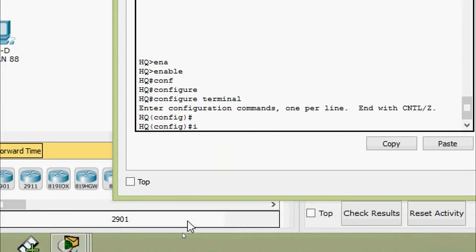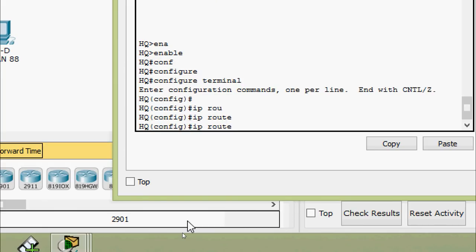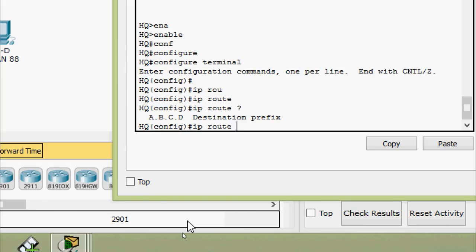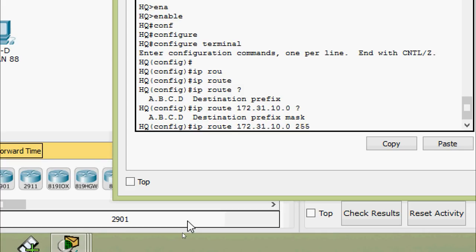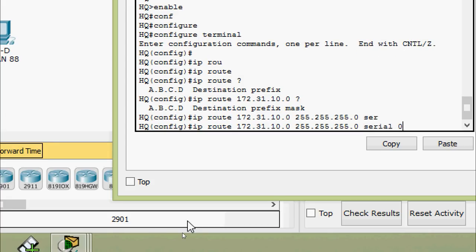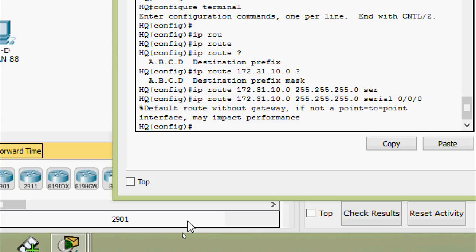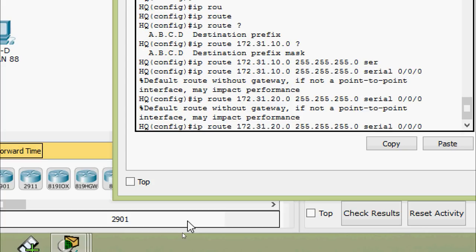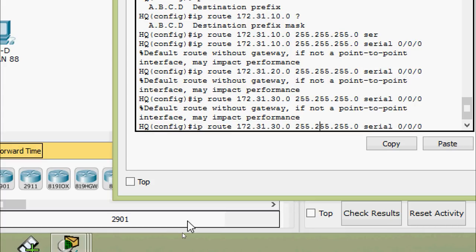Enable, configure terminal. Here we have to give ip route, then we have to specify the destination prefix, the network address 172.31.10.0 for the subinterface GigabitEthernet 0/0.10. Now we have to give the prefix mask 255.255.255.0. Also we have to give the exit interface, so here it is serial 0/0/0. Also we have to give the other network addresses. We have to change only here: 172.31.20.0. Also we have 30.0 and finally 88.0.